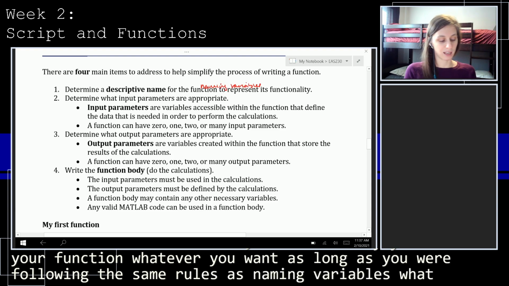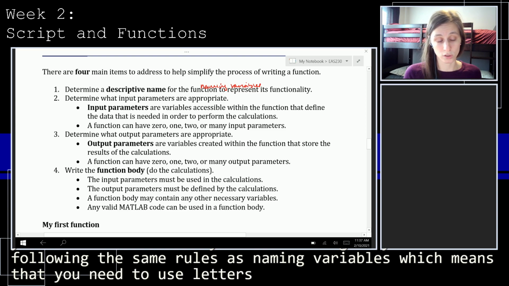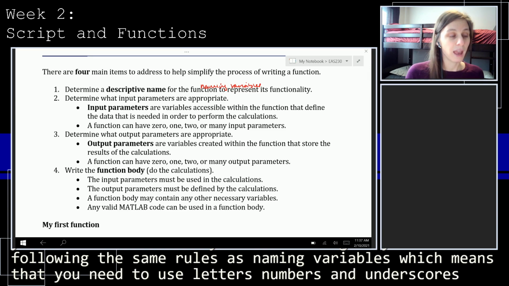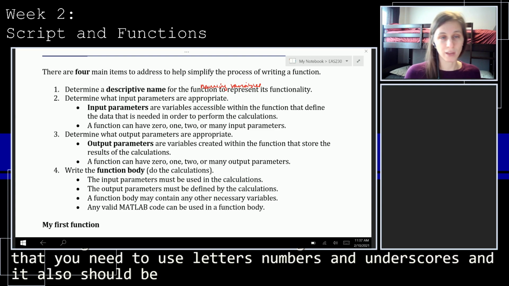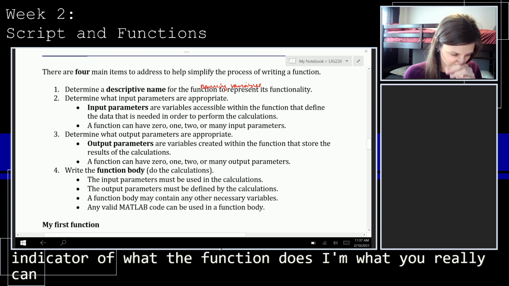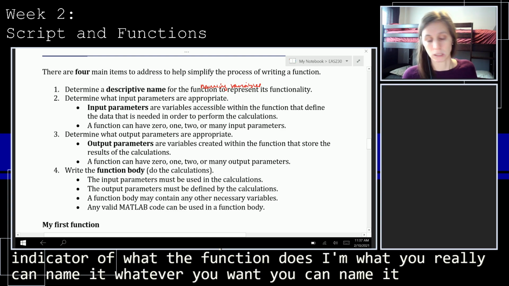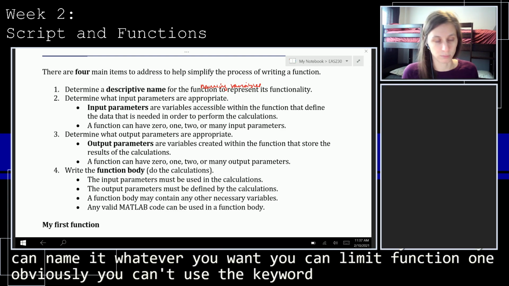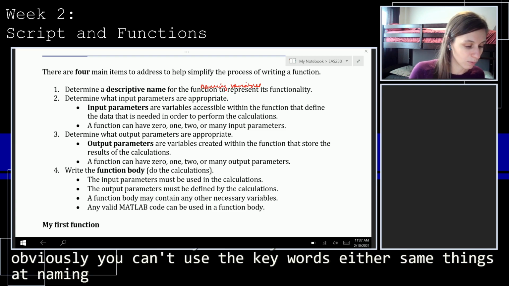Which means that you need to use letters, numbers, and underscores. And it also should be descriptive. It should have an indicator of what the function does, but you really can name it whatever you want. You can name it function1. Obviously, you can't use the keywords either. Same things as naming variables.